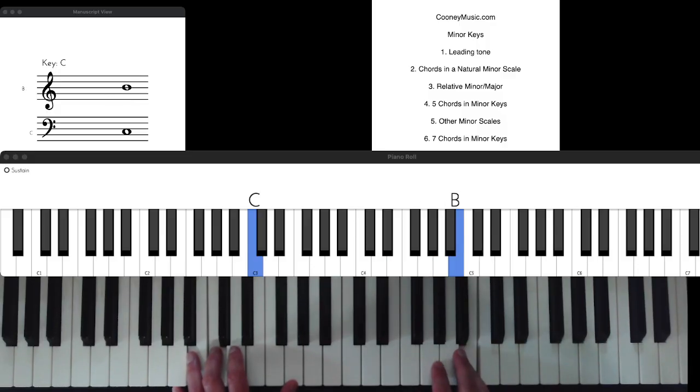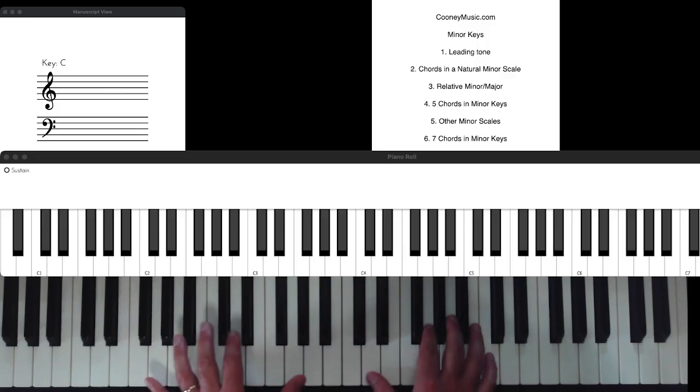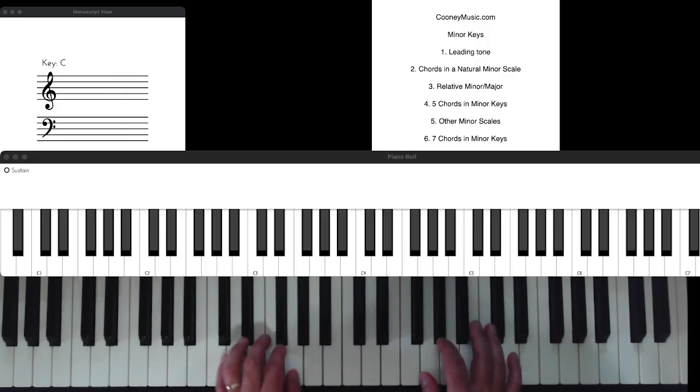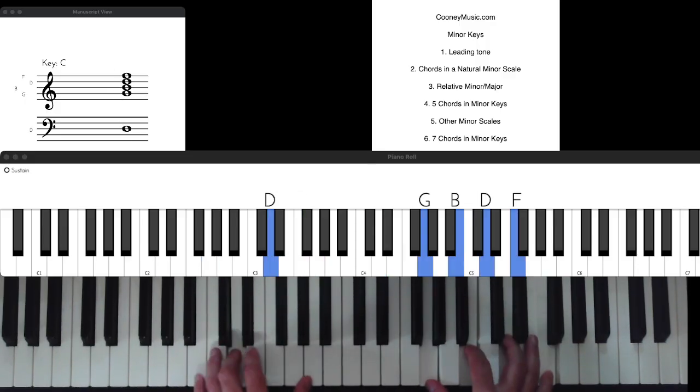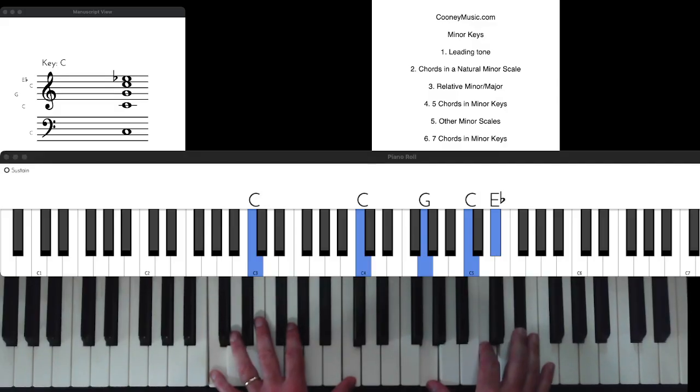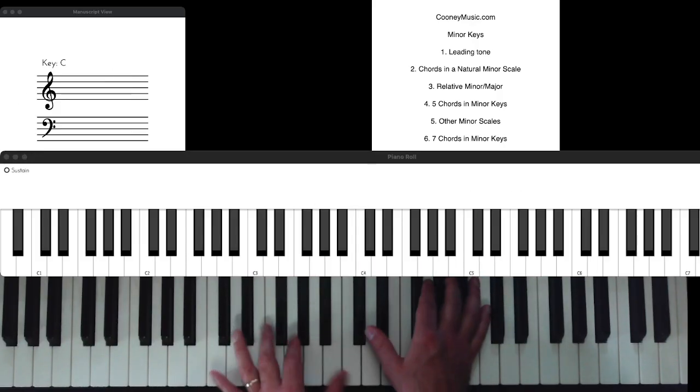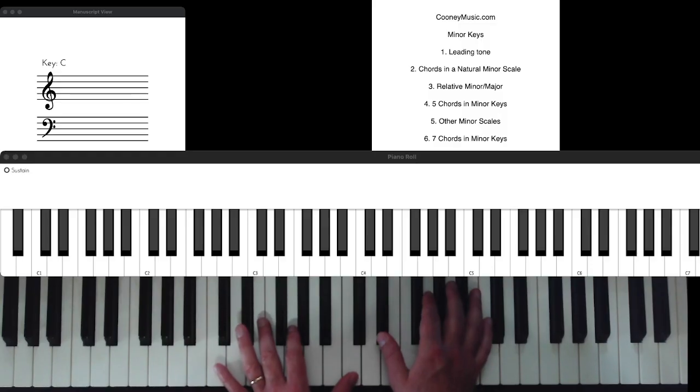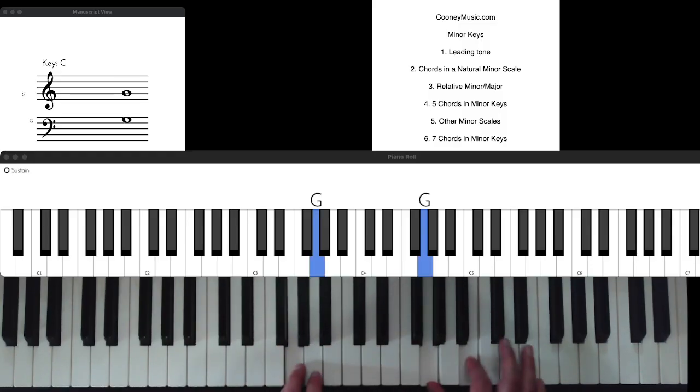to B natural and have a G major chord as our 5 chord, we can have a much stronger sense of resolution. So it's very common. It's almost extremely common. It's the most common way of doing 5 chords in a minor key, to have the 5 chord be major, even though this note's not in the natural minor scale.